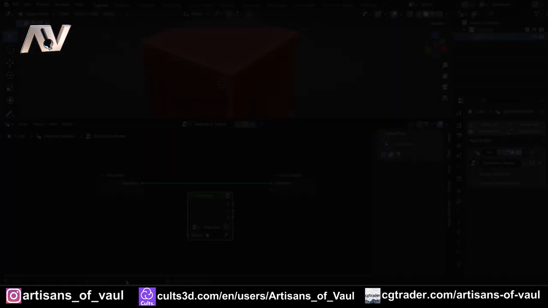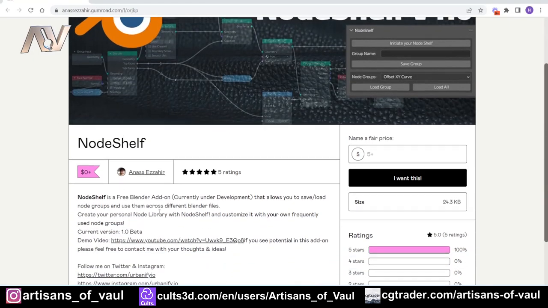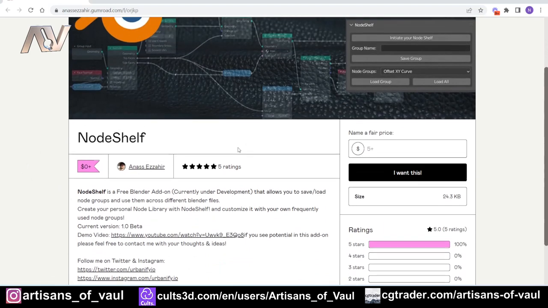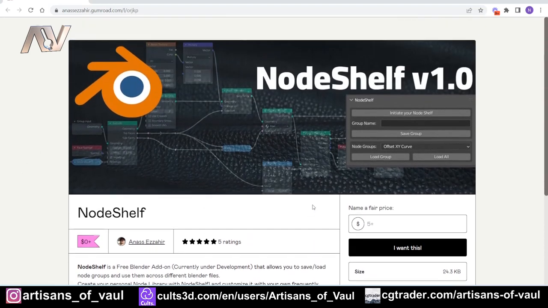So you're going to have to do this every time, except you don't have to if you go and get yourself an add-on. So there's this add-on called Node Shelf. It does note that it's currently in a beta version, which means there might be some problems with it, and you can contact the creator, Anas, if you have any problems. And he notes it's currently under development. You find this on Gumroad, and because of that you can just put in 0 for your price and then click I want this, and you get it for free.